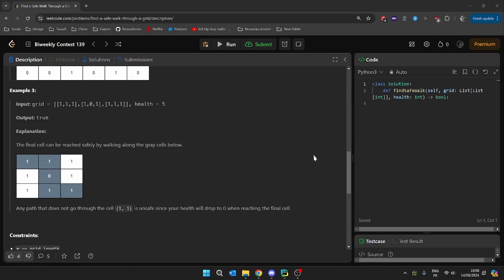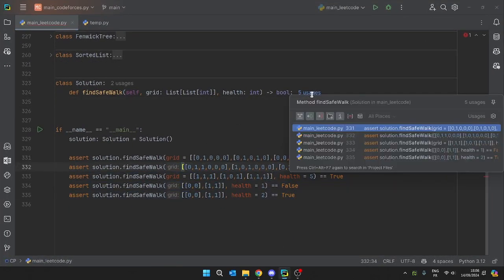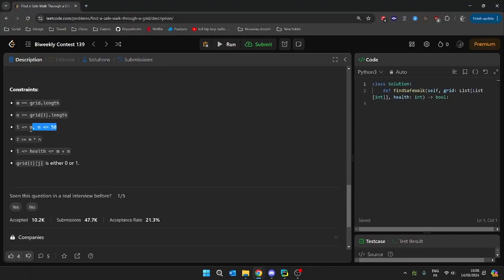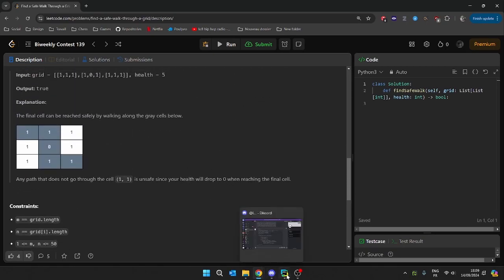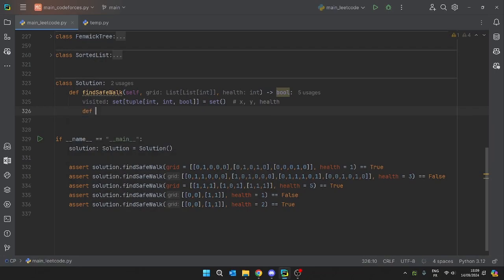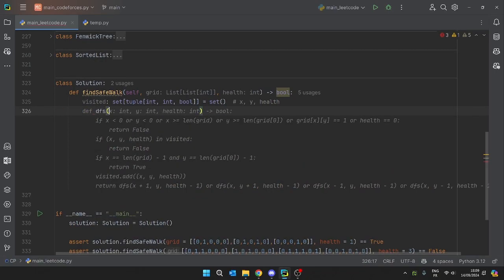So let's do the code. I've got some test cases here. First, maybe let's explain why it works. It works because m and n are small, and the health is going to be small as well. 50 to the power of 3 is fine, so we won't have any issues here. So we create a set visited with 3 integers. That's going to be x, y, and health, and we just do standard DFS.